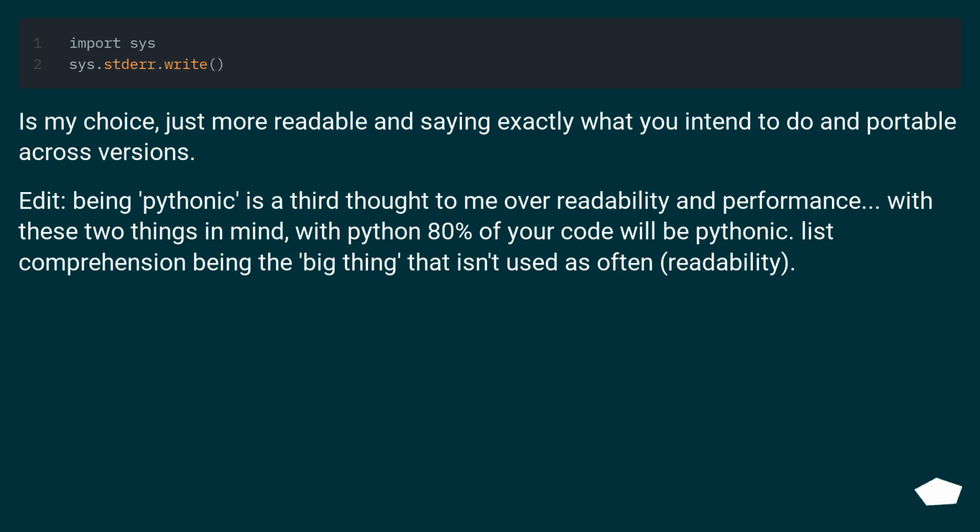Edit. Being Pythonic is a third thought to me, over readability and performance. With these two things in mind, with Python 80% of your code will be Pythonic. List comprehension being the big thing that isn't used as often, readability.